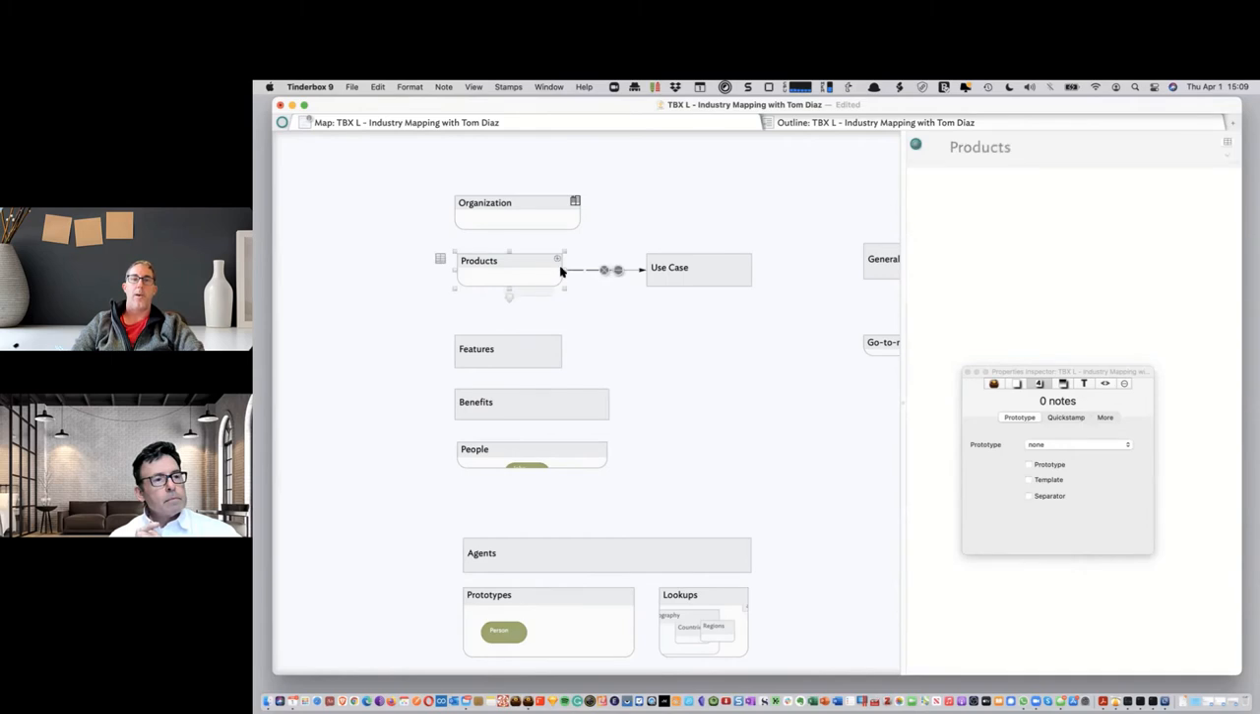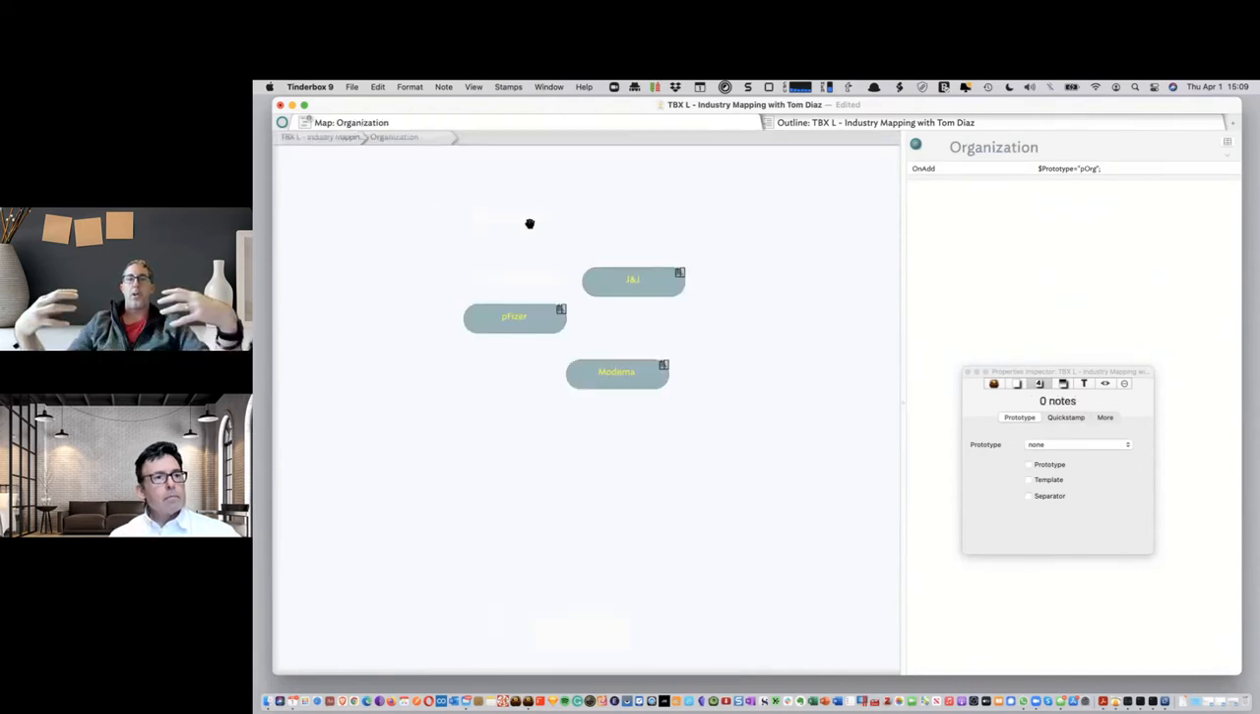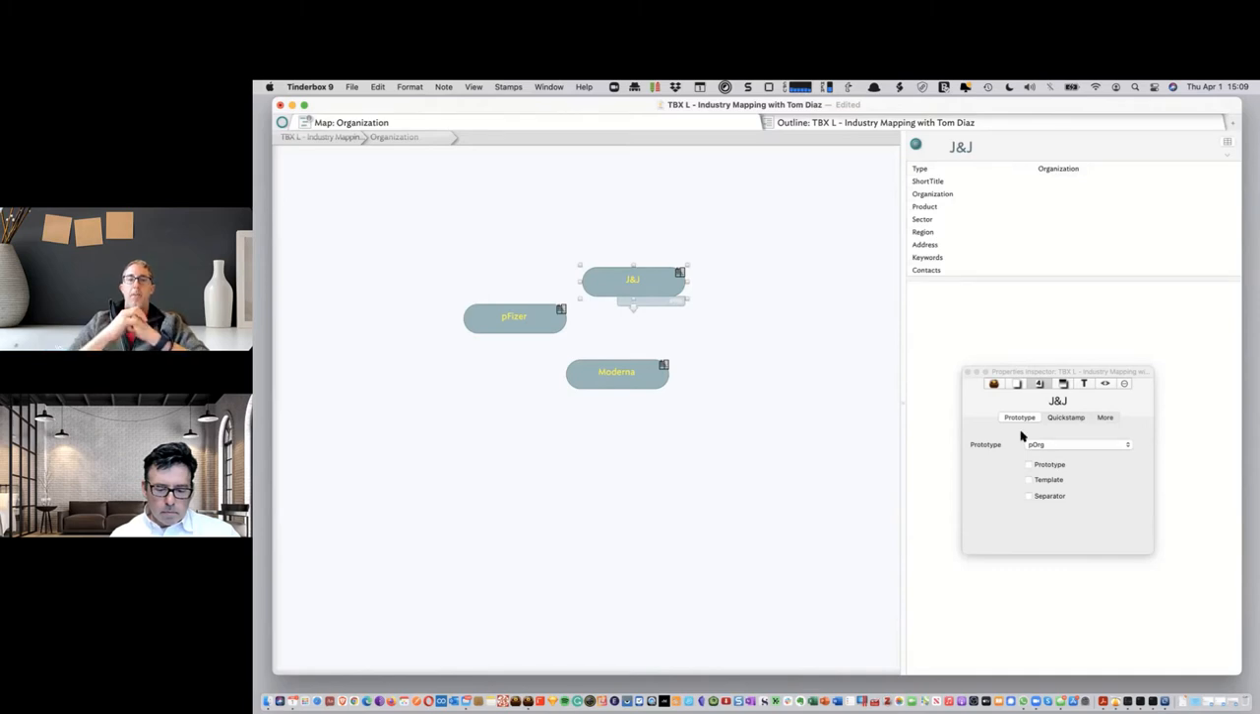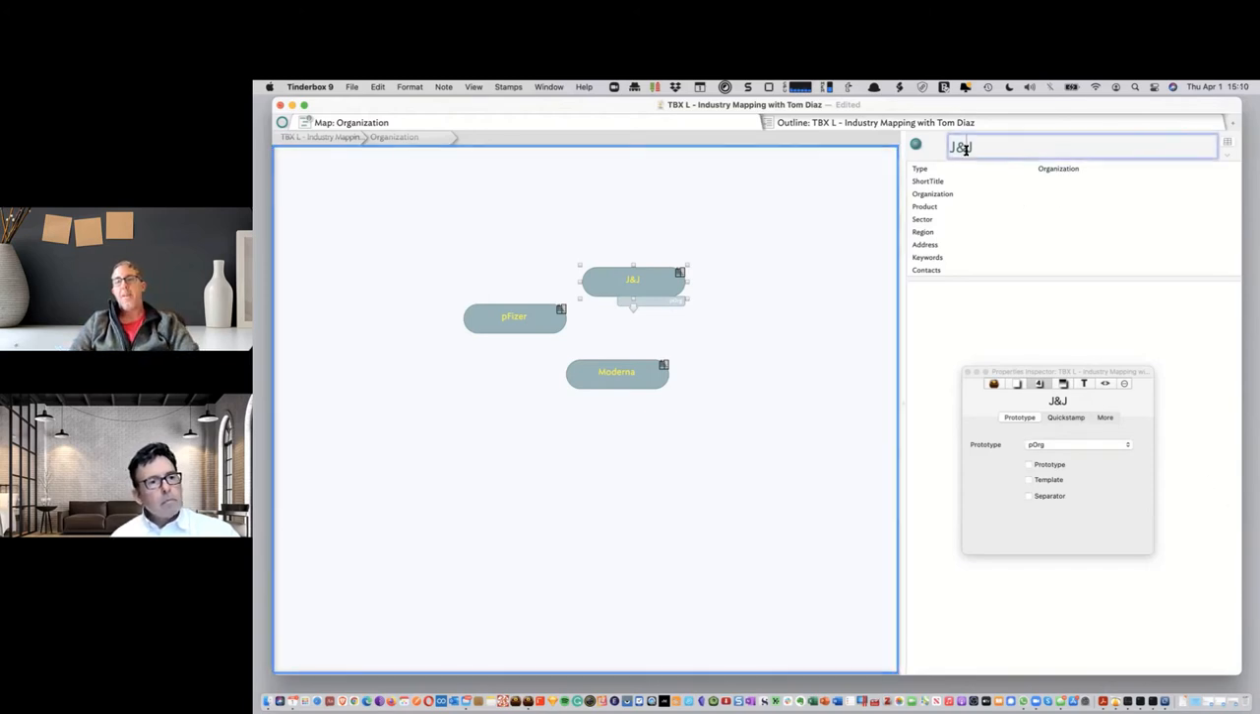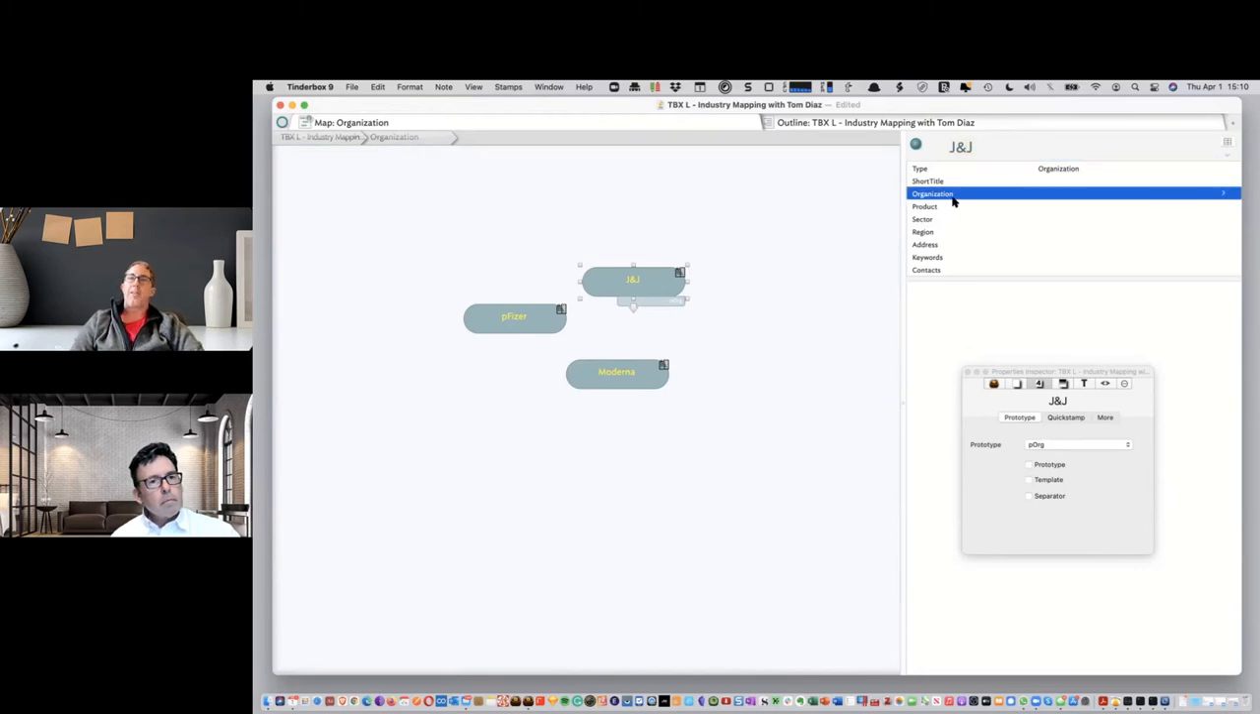Now what we want to do is start organizing this a little bit more, because we want to start creating linkages and passing data back and forth. One of the powerful things with Tinderbox is the ability for the solution to help pass data back and forth to facilitate the populating of information and organizational elements. So for example, the name of the note is J&J, but the organization field is not populated with J&J. And we essentially want the organization field to become a list that we can leverage later.